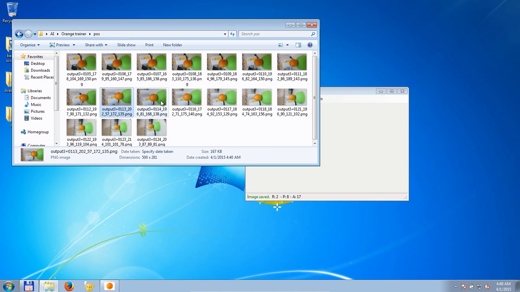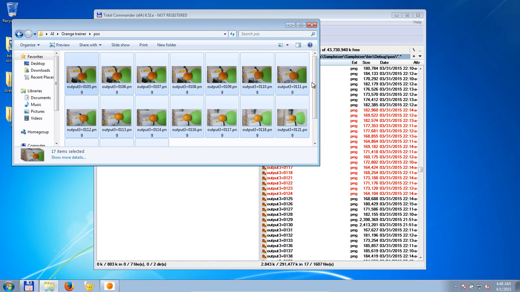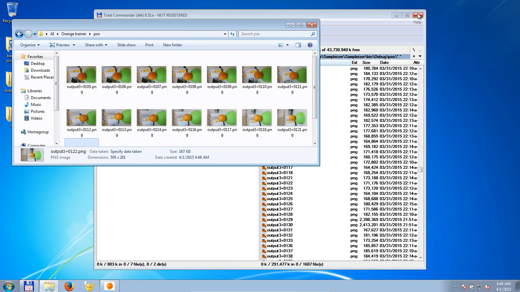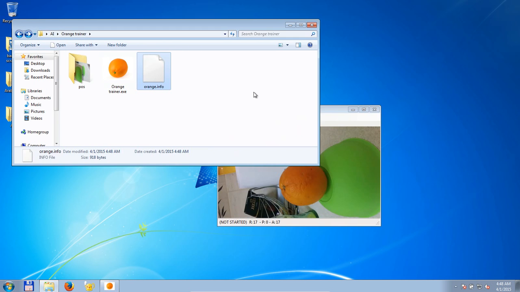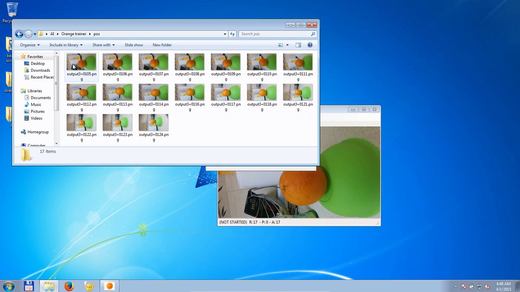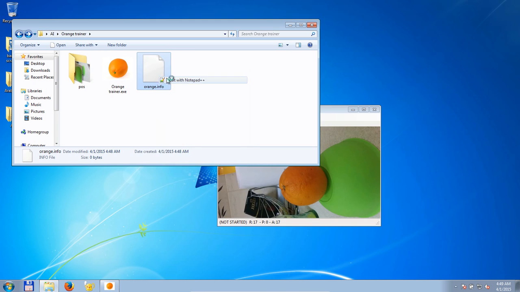So let's say that we delete these pictures and copy them again. You will need a lot of them, so yeah. Now let me just run it again. So let me just delete it. If I click create orange.info, unsaved images are probably an invalid file name format, because they don't have the coordinate stuff. So I should have nothing in it.